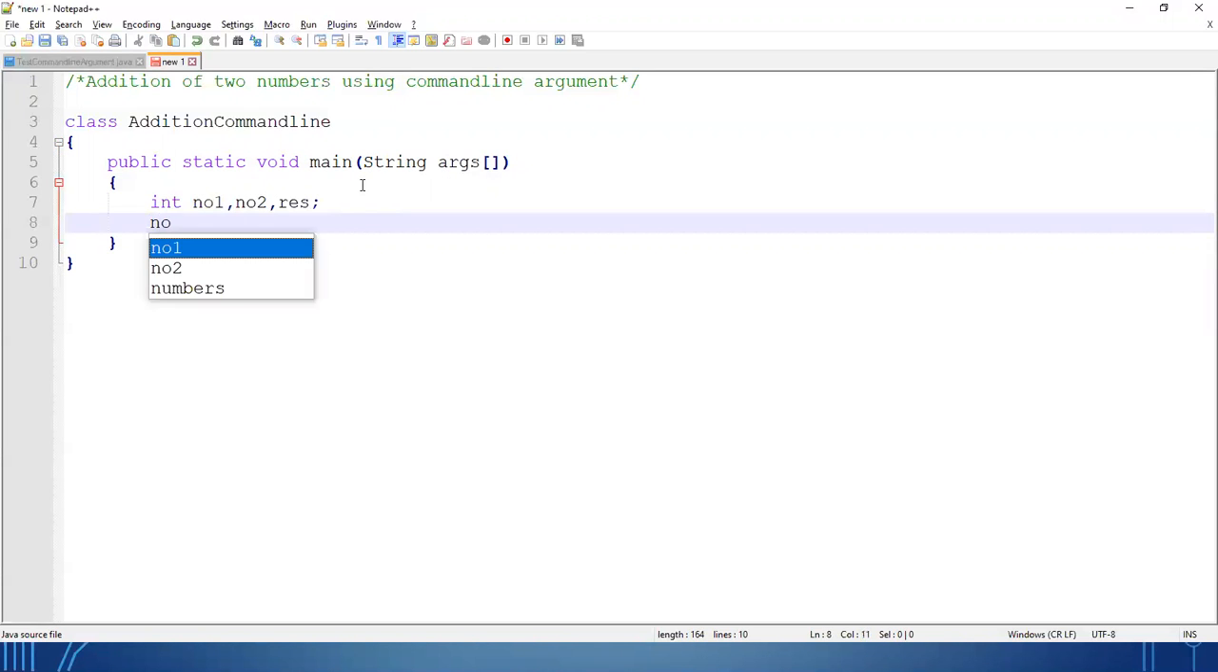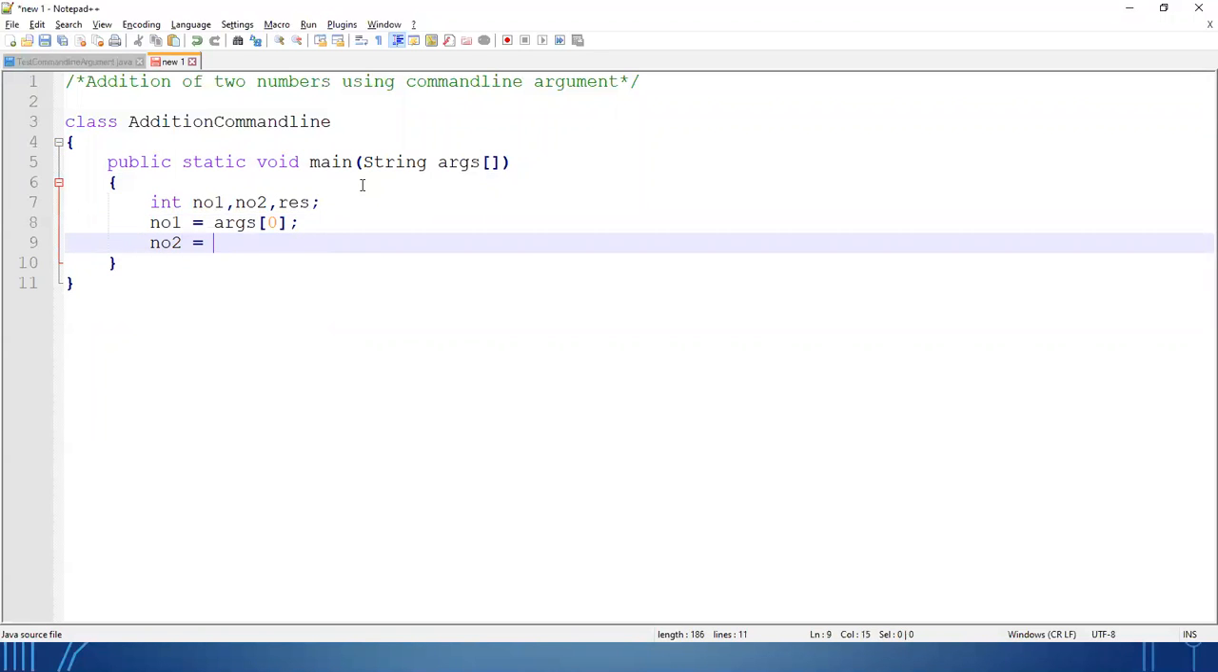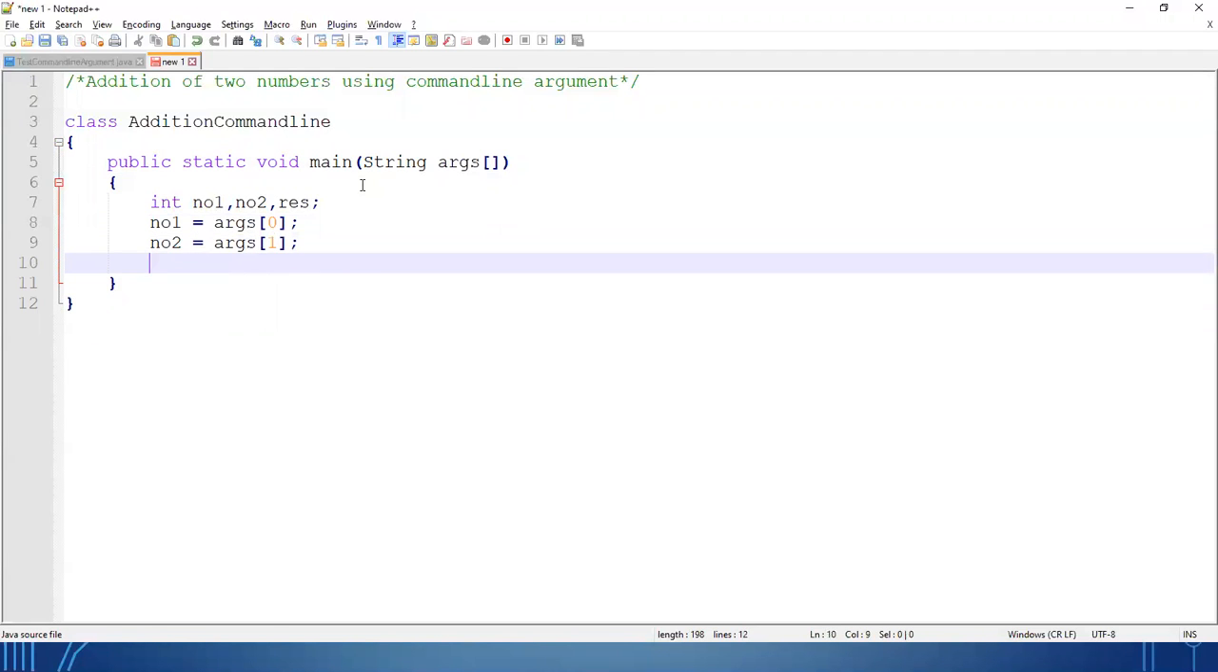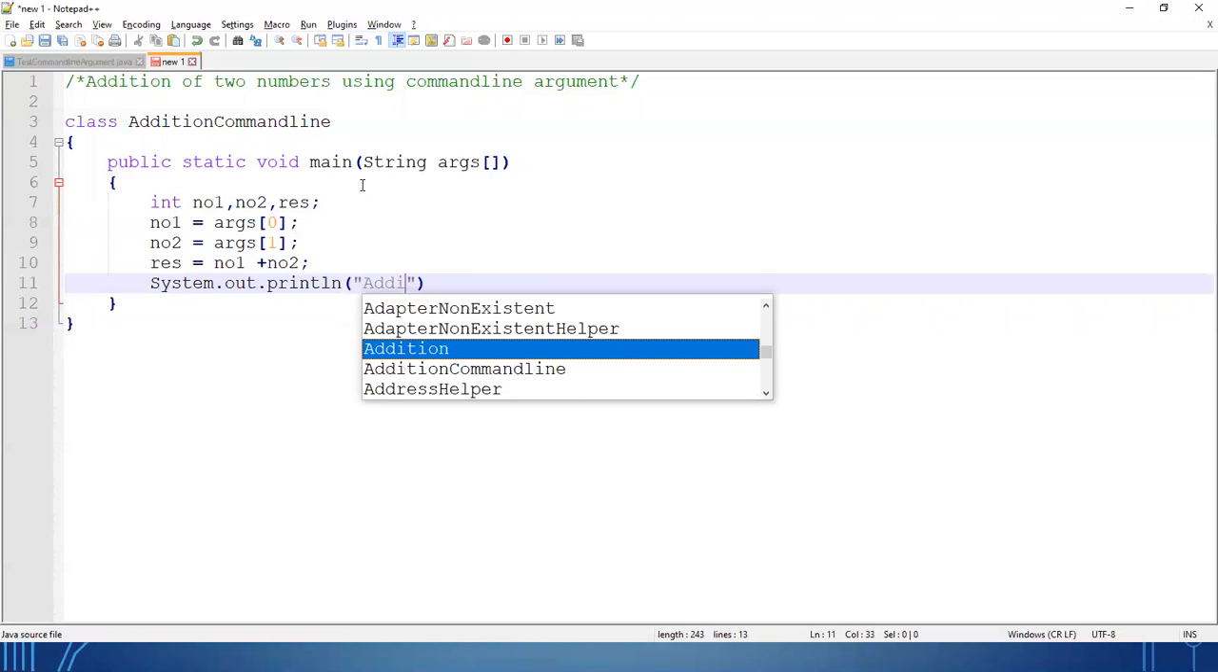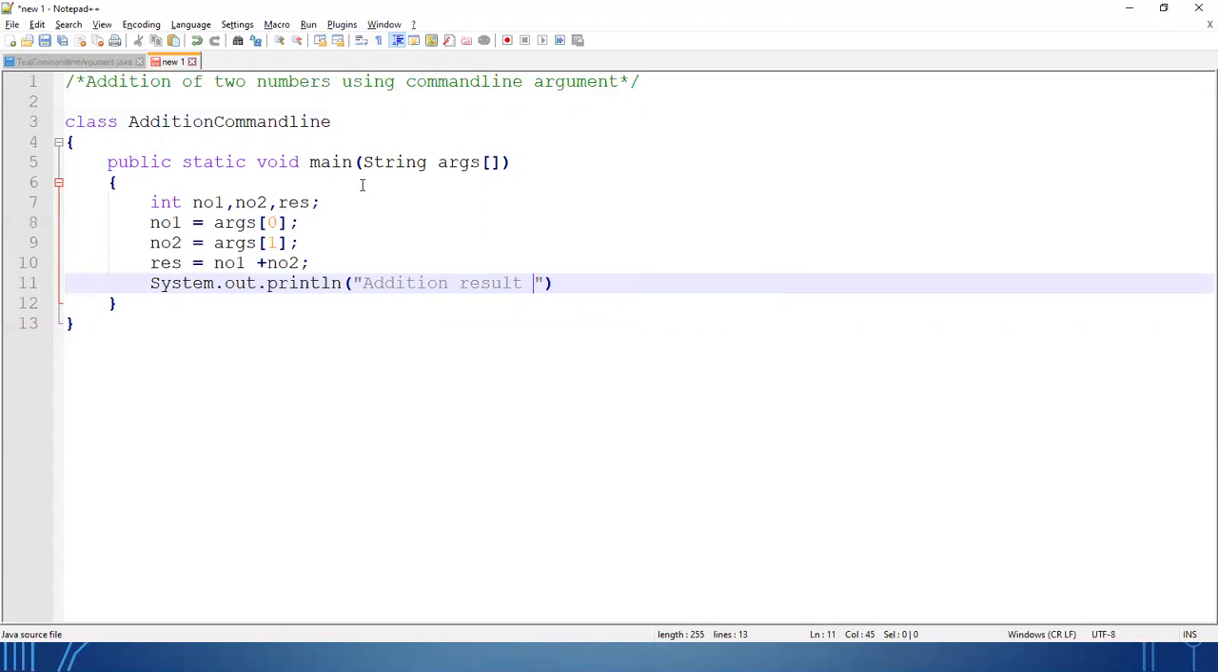So the first value I am expecting will be stored at args 0 index. Now the second value will be at 1 index. Done. As per our logic of addition, number 1 will be added with number 2 and it will be stored. Clear? So System.out.println, addition result equal to res. Okay. So simple thing we have done.